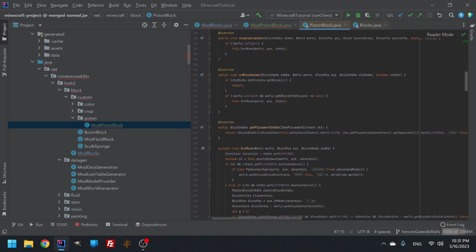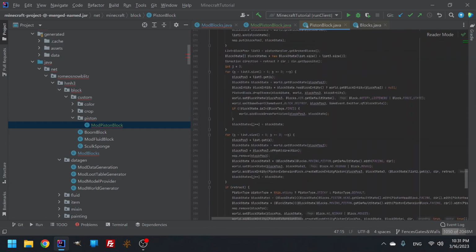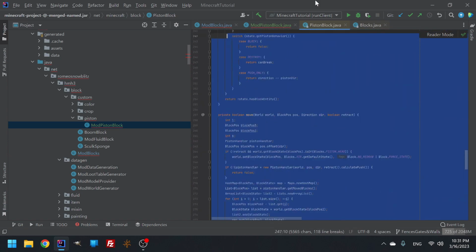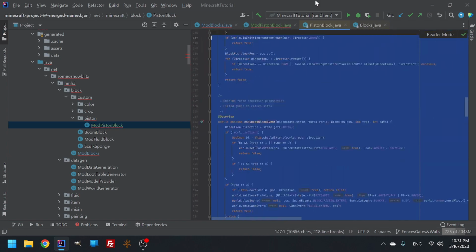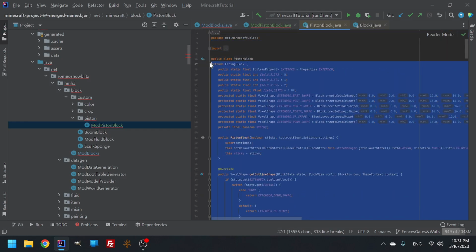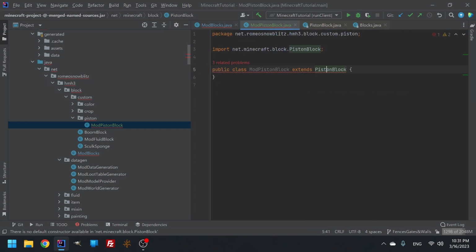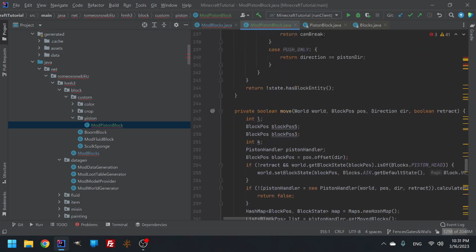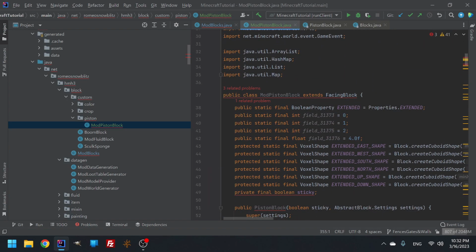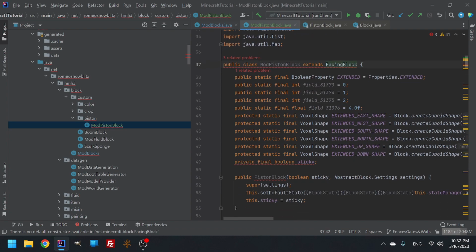But since I need to look into it anyways, we're going to have to go all the way down to the bottom, and then come all the way back up to the top. All the way down to extends, Control C, and then we go back and Control V. So we're no longer going to have that extends piston block. It is now going to be the same as the other one, in which mod piston block is going to be extending mod facing block.